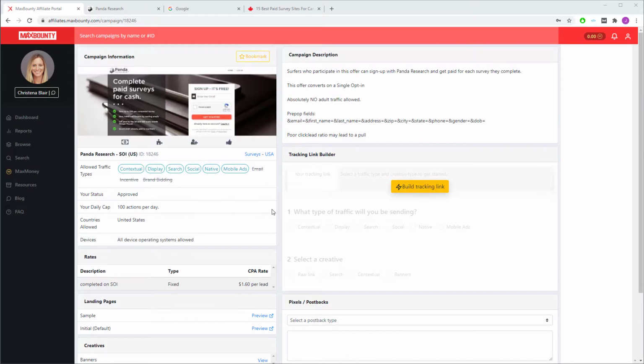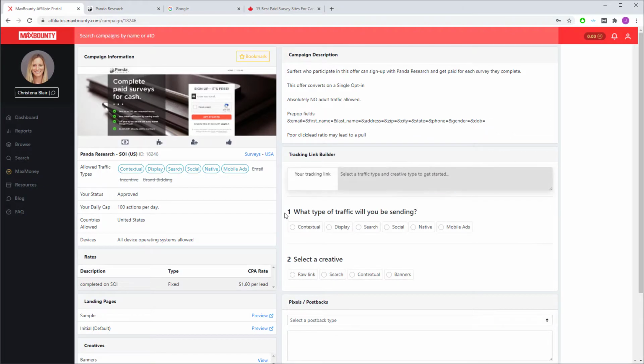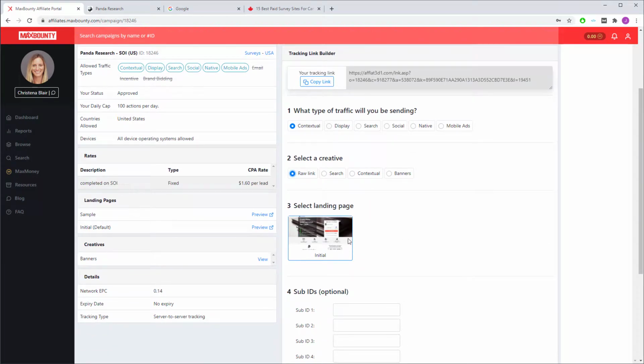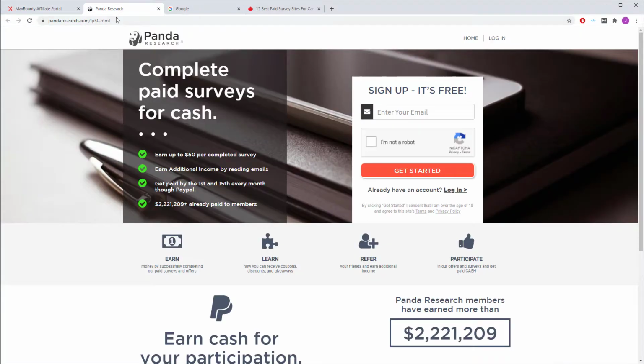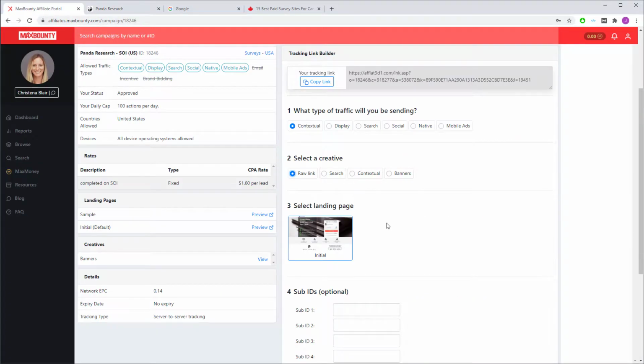Okay, and once you're happy with an offer and you've checked the description and there's no restrictions that you don't like, and you like the landing page and you're okay with the CPA rate and the actions, the cap, if there is a cap or isn't, that's fine. The next thing you want to do is build out a tracking link. So you want to click on here, build tracking link, and we'll go contextual, and we'll go raw link. And sometimes they'll give you a choice of different landing pages. This one only has this landing page that we saw, so that's fine.